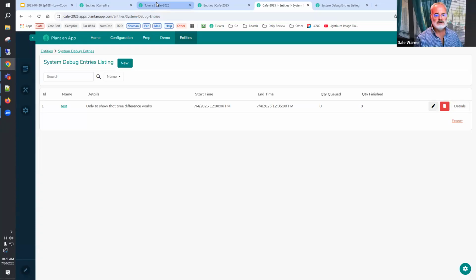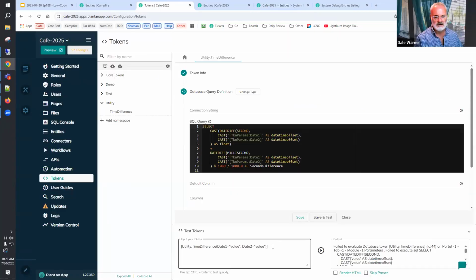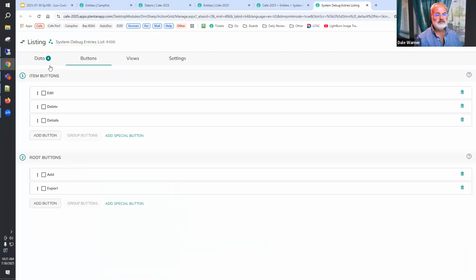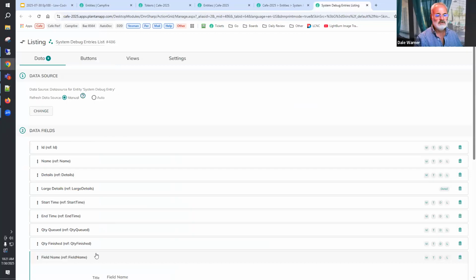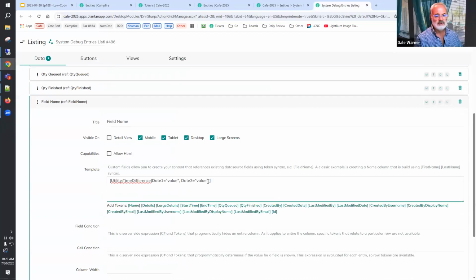So our time difference token that we had here is the thing. We haven't tested it yet, but we're going to test it right now. I'm going to add a column in our data that is a computed field, and we'll put the token in there. And then the fields that we want to compare are start time and end time. So we'll do start time and end time token and save that.